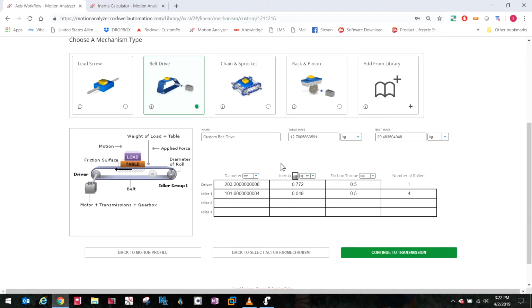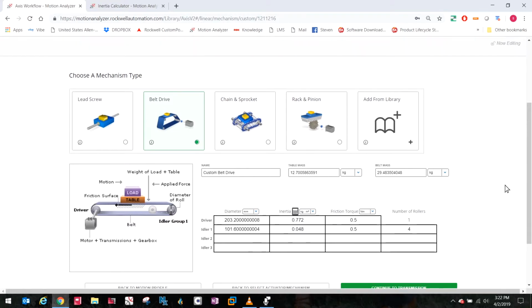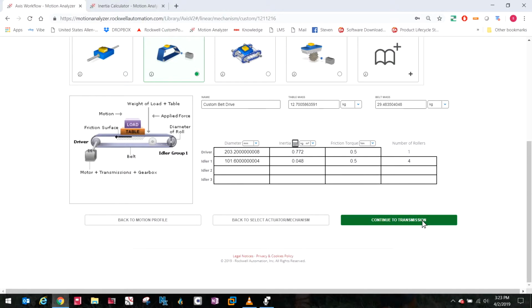So now I've entered everything in. I've got my inertia values. I've got all these tables populated. I've got belt mass, table mass. Everything's accounted for this conveyor. I'm going to continue to transmission.